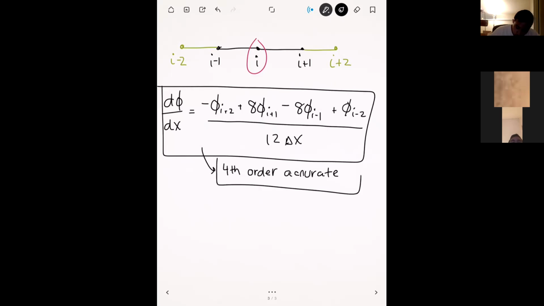How do I know it's fourth order accurate? Well, you can do the Taylor series expansion for this, and you can see that the first 3 error terms will go away. But I know Taylor's not really a popular guy around here, so I'll spare you that. You guys can trust me that this is fourth order accurate. Yes, it is 12 delta x on the bottom.